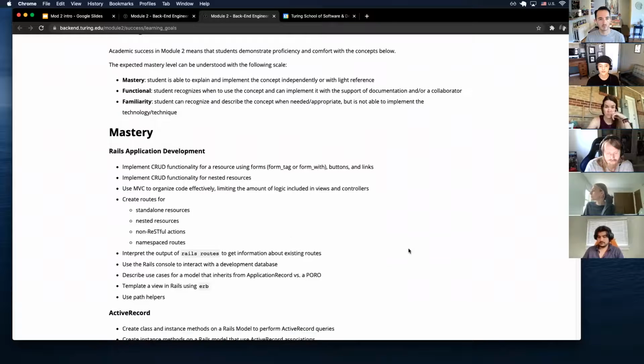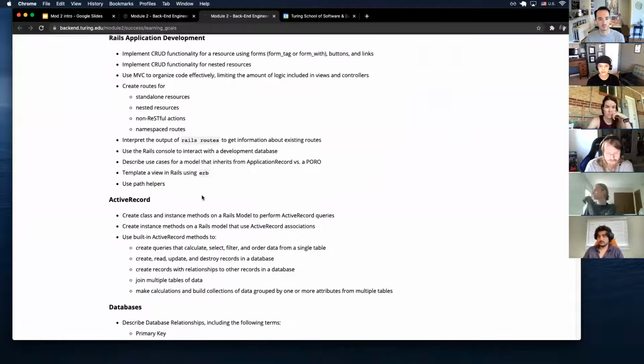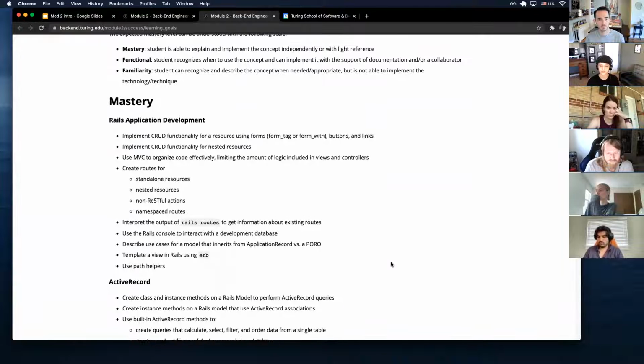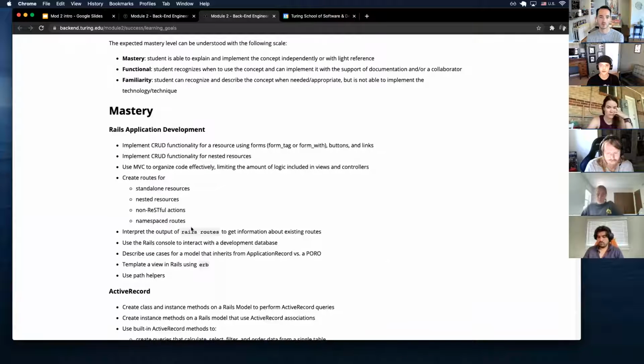So mostly what I'll cover here is the big categories under mastery. Like I said, if you can take some time on your own to read through this and just be aware of the things to expect, that would be great. But at a high level in the mastery category, we're going to be focusing on Rails application development. This means we'll be working with resources, so things in our database. We'll be creating them, retrieving or reading them, updating records, and deleting and destroying records.